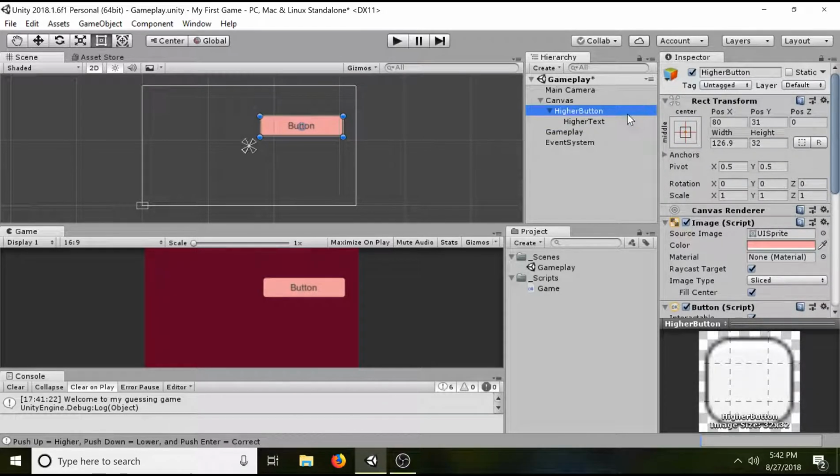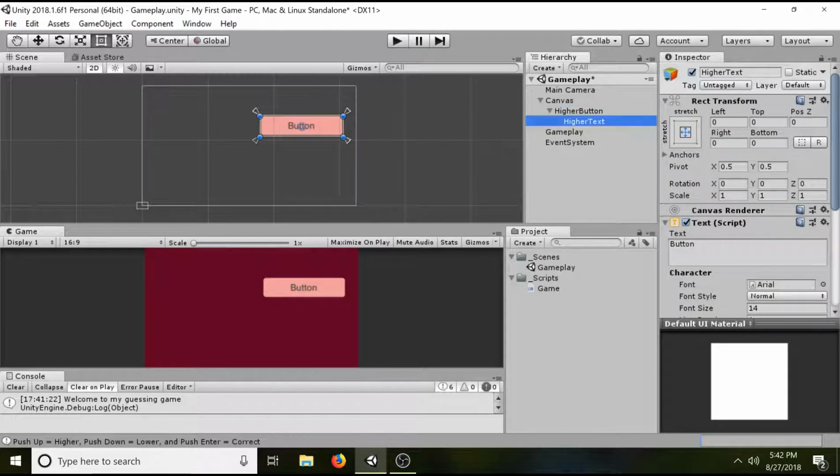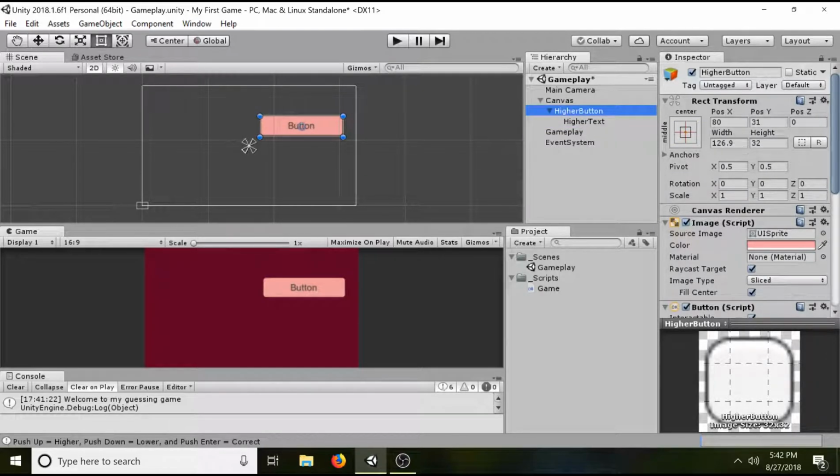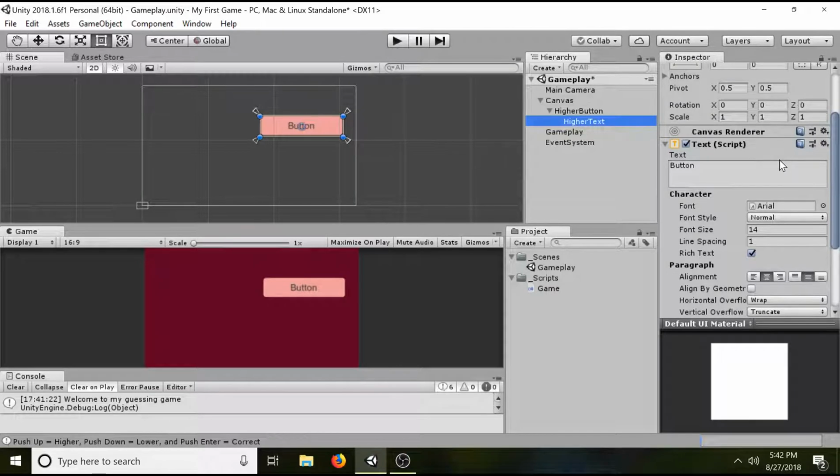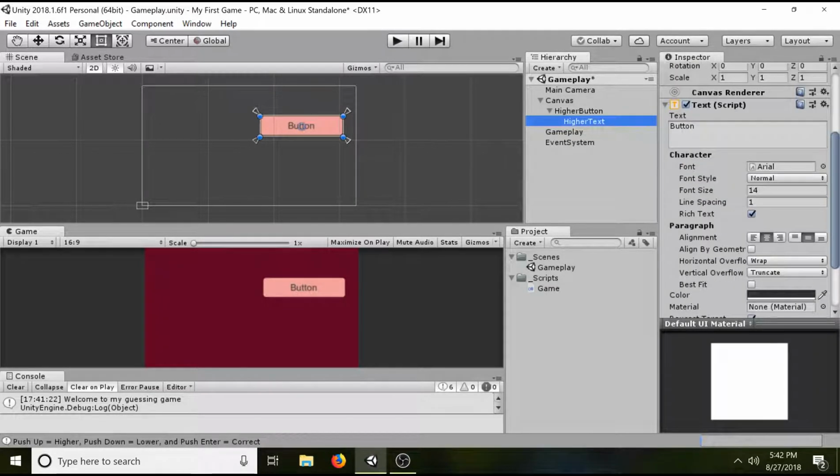So this one has an X and Y position. This one's X and Y position are based relatively on the position of this. So they should be 0, 0, 0, unless you're doing something very odd with your scripting. It should be that. So right here is where we're going to change what it says. It's higher.